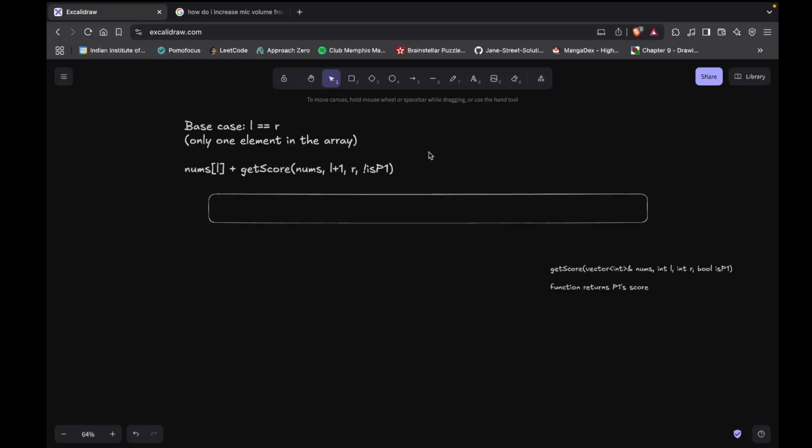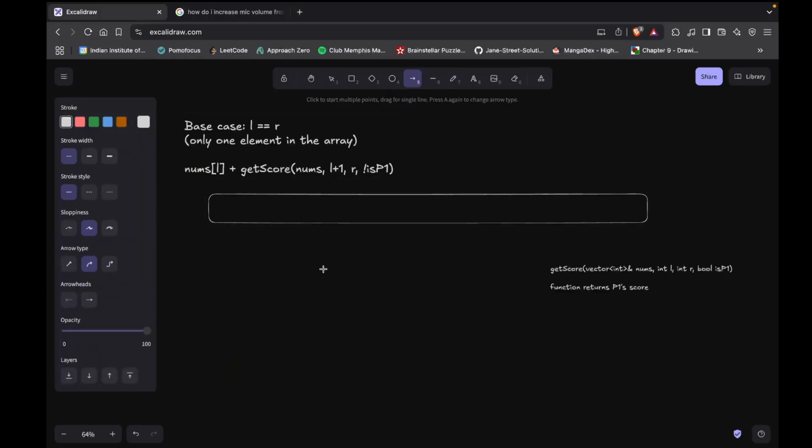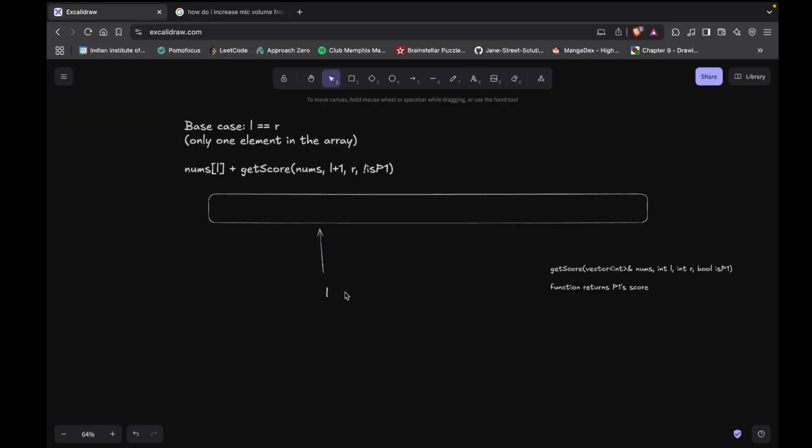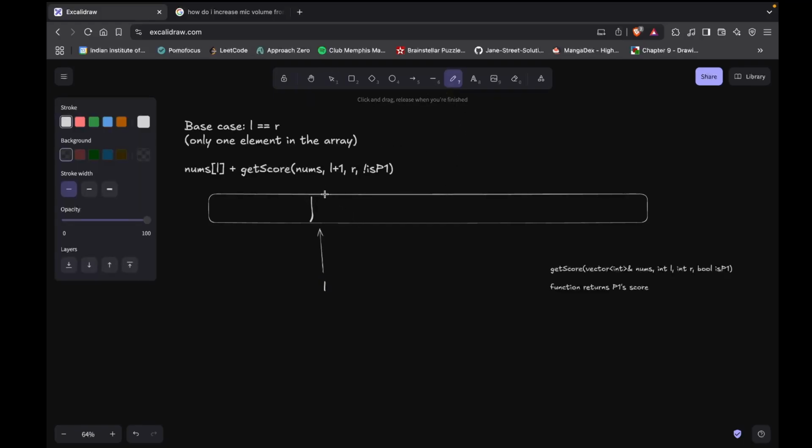So this just means that if you had L over here, L was this element. All of these elements are gone. You don't need to consider them. Fine. So this just means that P1 selected this element. So that's why this is getting added into P1 score. nums L is selected by P1. That's why this is added into P1 score.